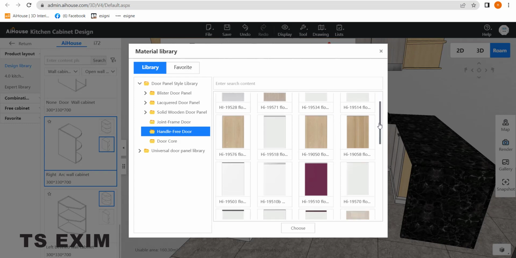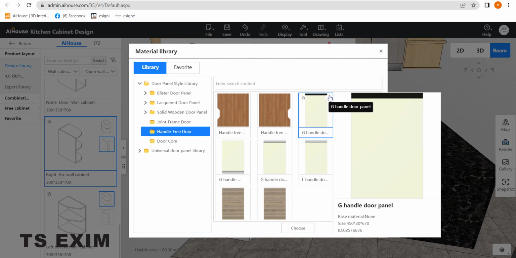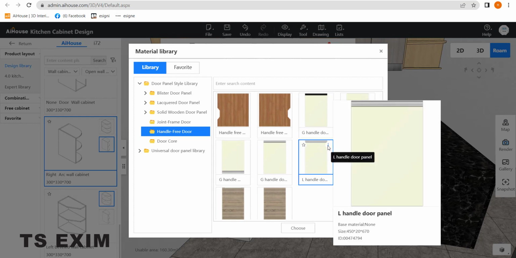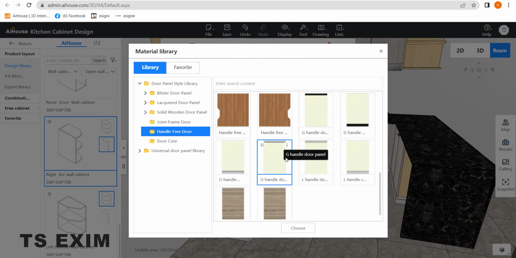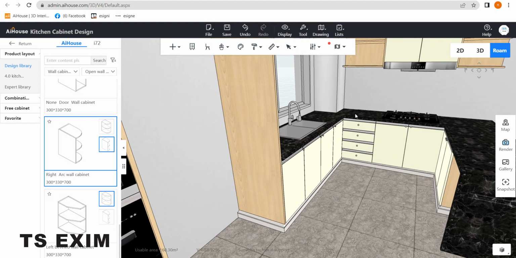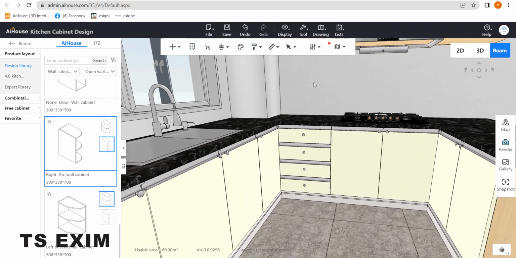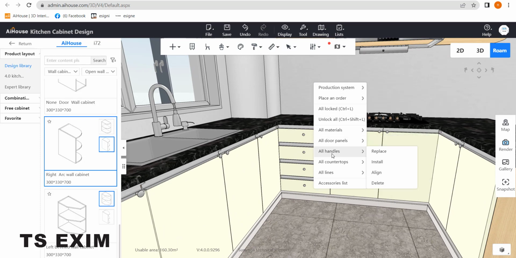Okay, you can scroll down. You will see like this one. This one is G handle type, L handle type. You can select, just double click. It will change all the door panels to G type handle. So if you want to delete the old handle, you can right click on the wall, all handles, delete.